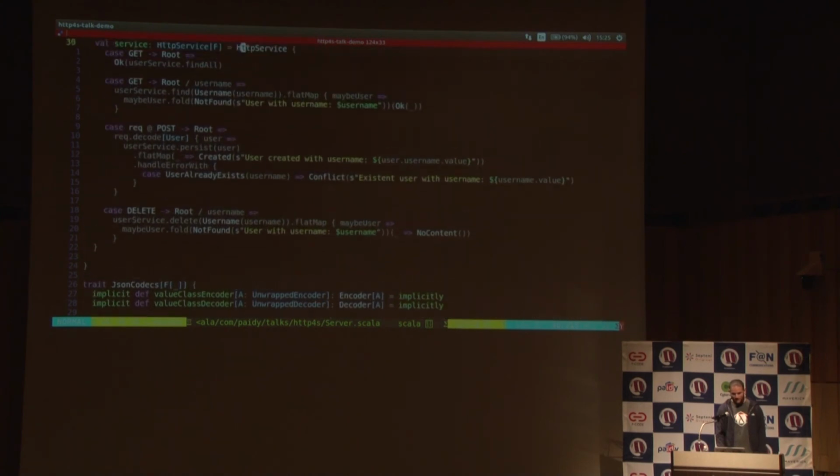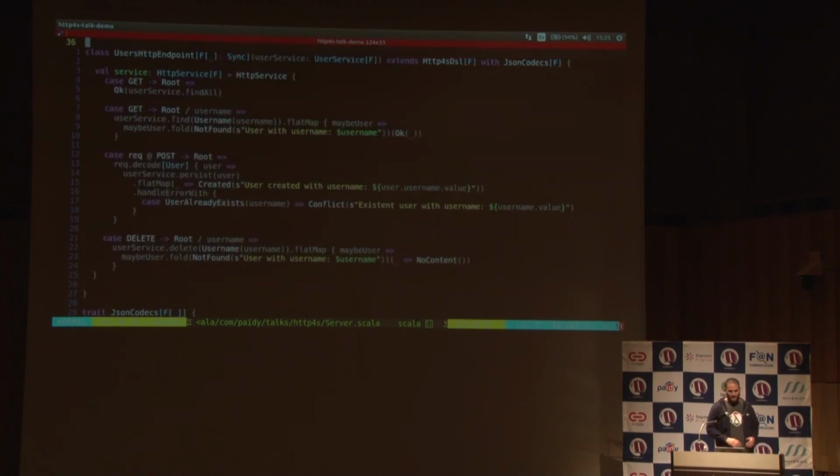And finally, we have our HTTP endpoint here. Again, we have a parametric F, and we require that to be an instance of Sync. And I actually did this on purpose. We don't need the Sync instance here. The only thing we need here is probably a MonadError instance, because we are using flatMap, and we are using handleErrorWith. But that's all we need. We need a MonadError instance.